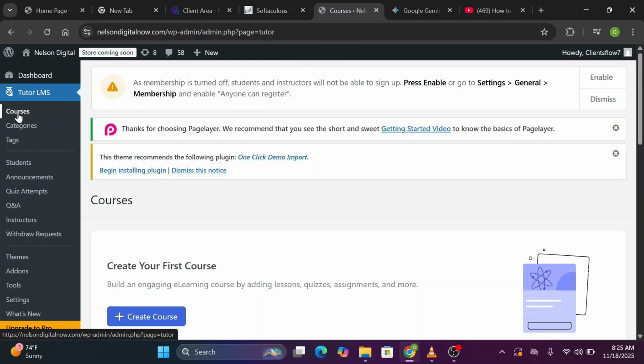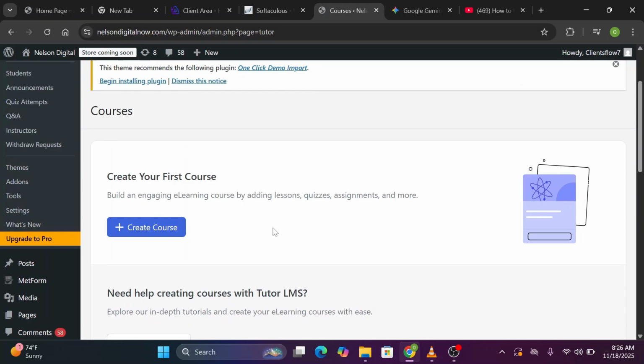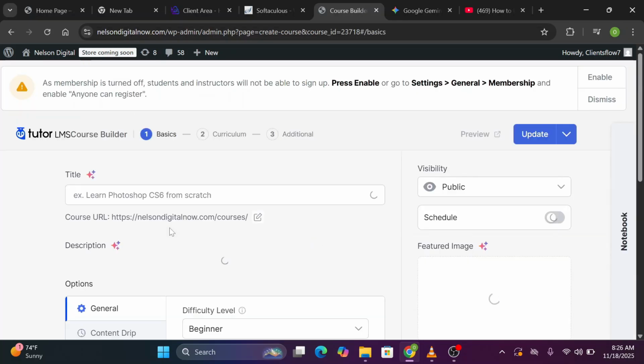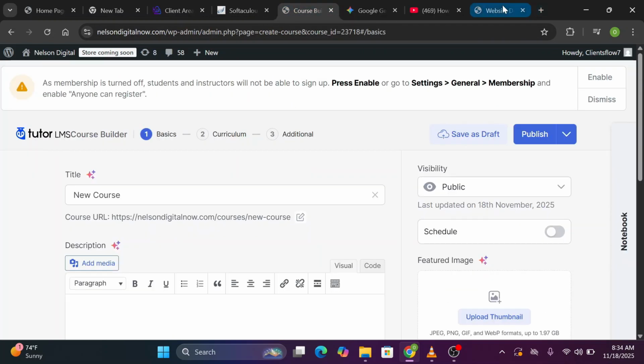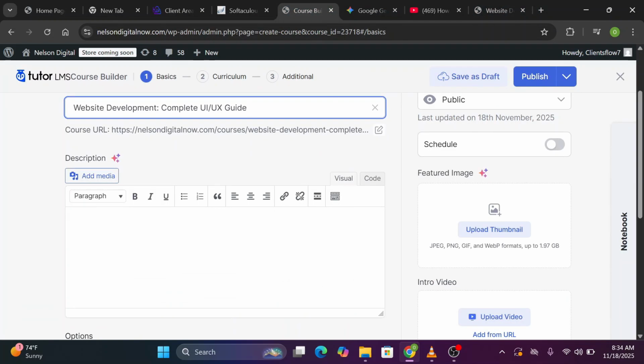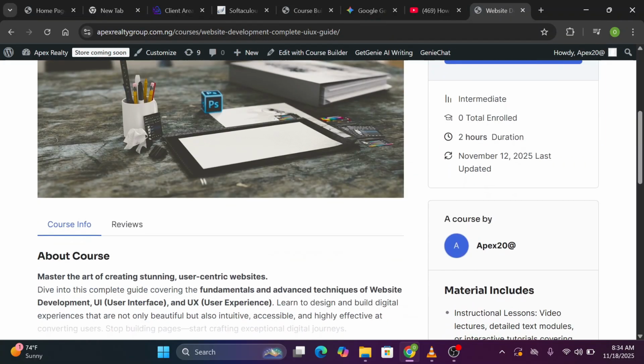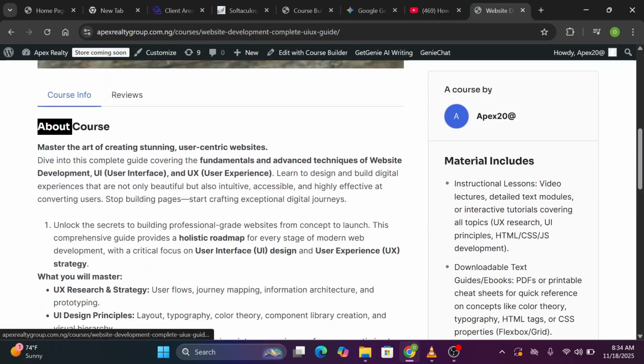Now we're going to click on this Tutor LMS. Click on courses. We want to create our online course. So click on Tutor LMS and click on courses. So we click on this create course here. So first of all, we will start with the title. We're going to copy this. For the description here, go to the description. That's the course info. Click on show more.